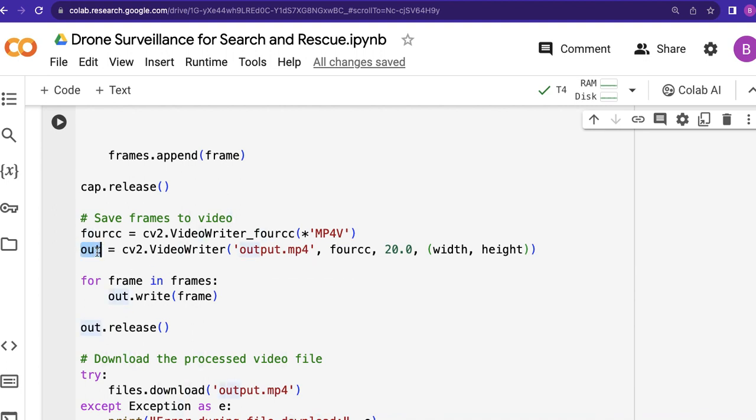And now here, in fact, the video writer object is set. The video writer object is prepared. What will this object do? This object will write the video in the output.mp4 file using this codec, with this frame rate of 20 frames per second, with this width and height of the frame, right? So that object's name is out.